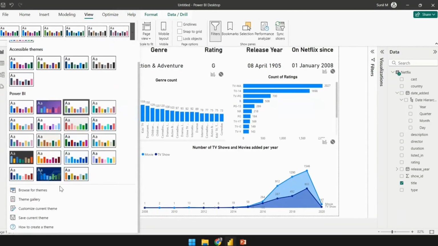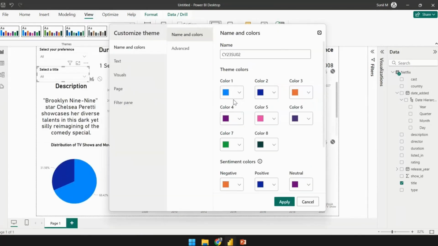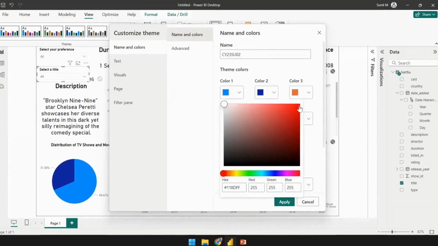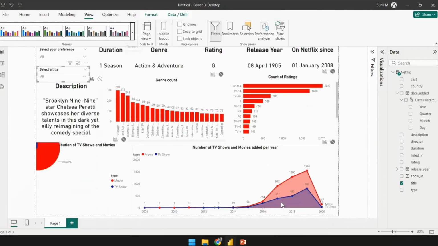Again, click over here, and at the bottom we have the customize the current theme option. Click over here and you can change these colors and all the text options. So let me change the color to red and black. Let's select red and see what is the color that's changing. I will click on apply and I will see that it is changing the visuals color. So these visuals are looking fine.